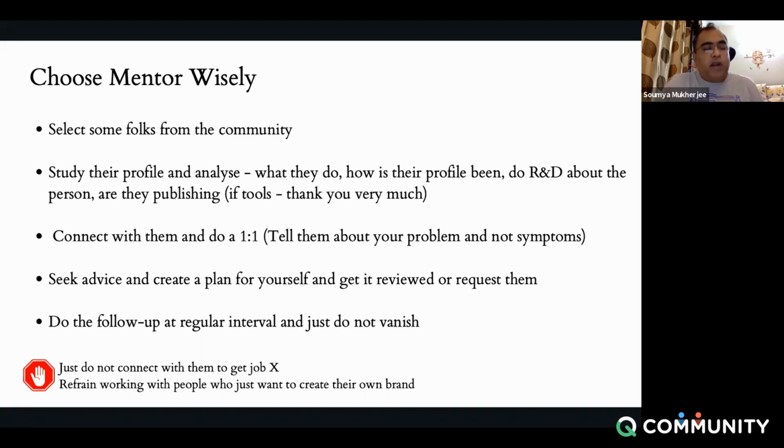Okay, they want their mentor to, you can request them to create a plan, but you should create a plan, and you should basically tell them that this is what I've created for myself. Do you think this is wise enough that we can follow? And I want to have a regular connect.